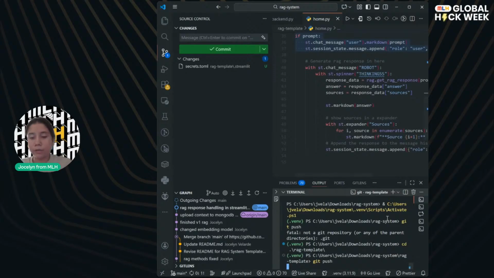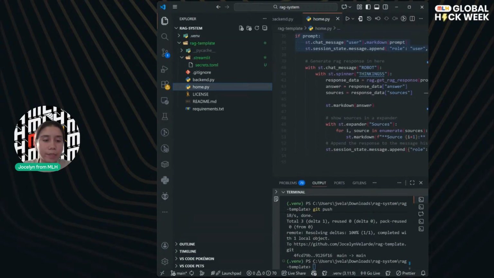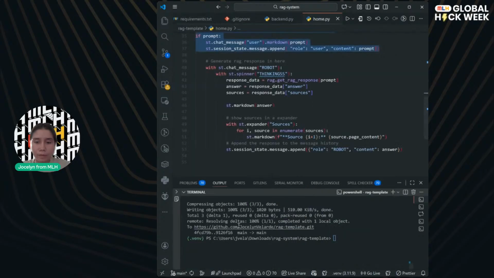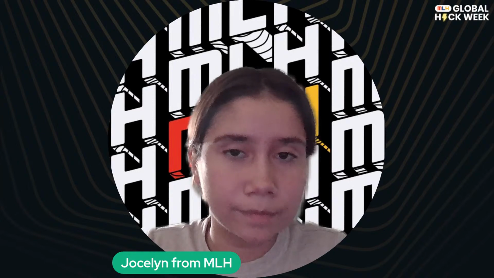There we go. So now you should be seeing the updated code on the GitHub in case that you want to give it a look. I'm gonna stop sharing this one so we can see the output from our Streamlit dashboard. Let me share the other screen.